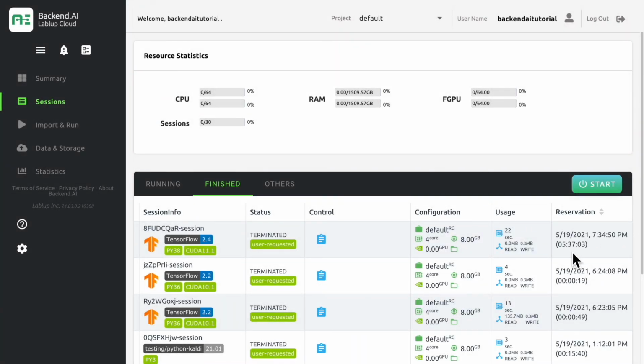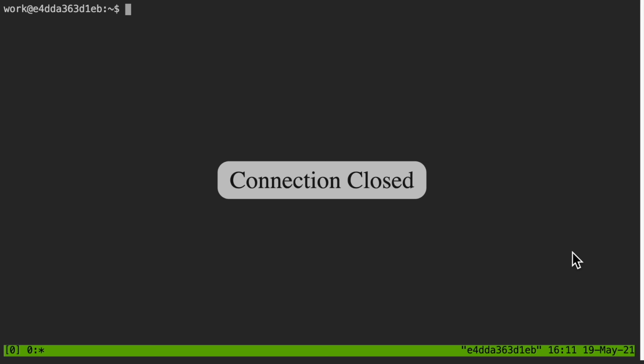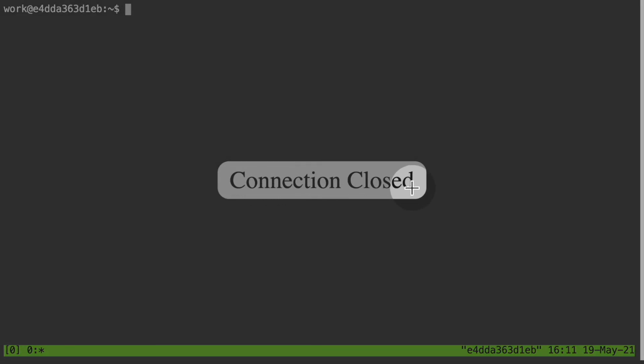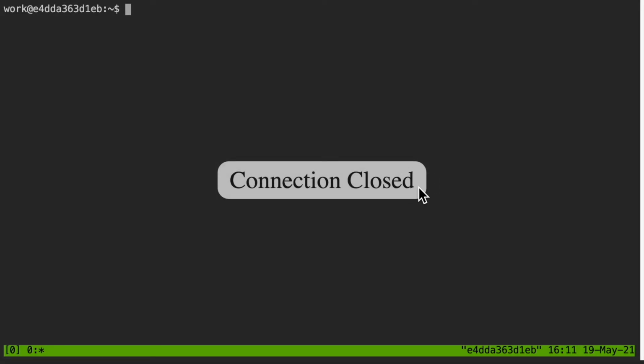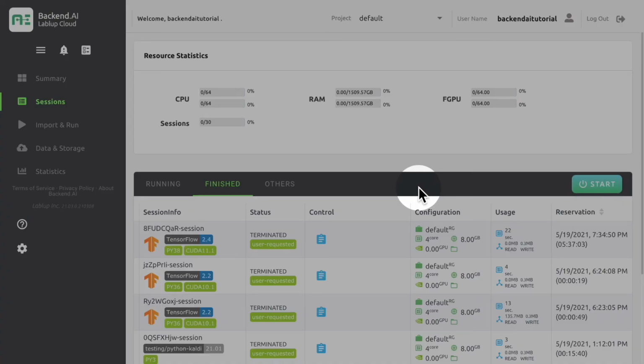There's one last thing you need to notice. If the session ends, the web applications that were previously open are no longer available. Therefore, you have to close those web application windows after the session ends.